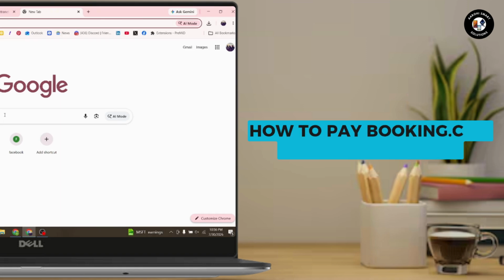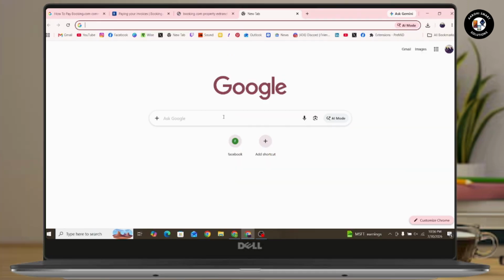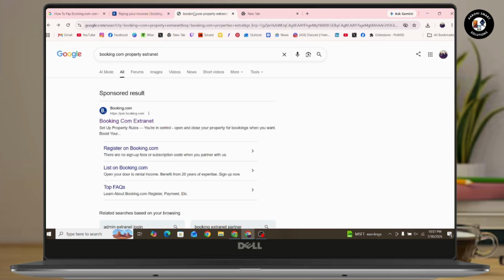How to pay Booking.com commission online. So if you want to pay Booking.com commission online, then what you need to do is first simply open up your browser and go to Booking.com. And let me tell you that you need to have a stable internet connection to do this. So make sure that you have a stable internet connection.